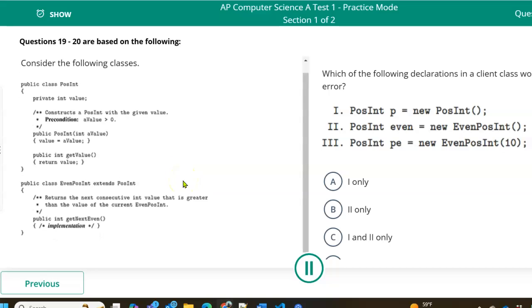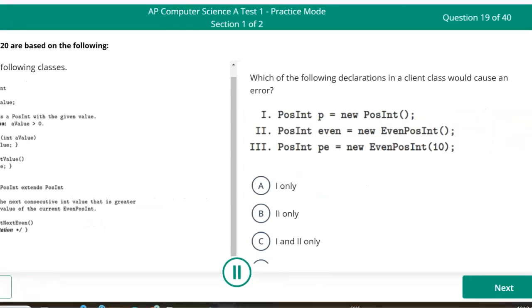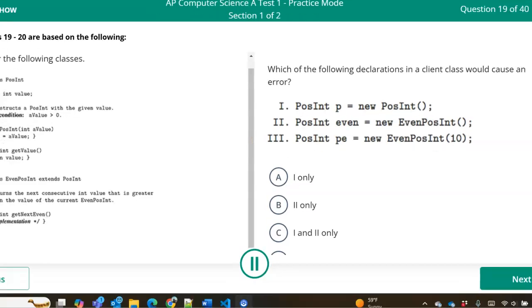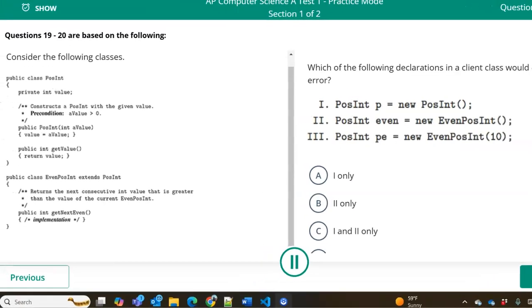Consider the following classes. All right. Before we do that, let's read the question so we have some context. Move that over. Which of the following declarations in a client class would cause an error? Okay, can you see the whole thing at once? Yes.